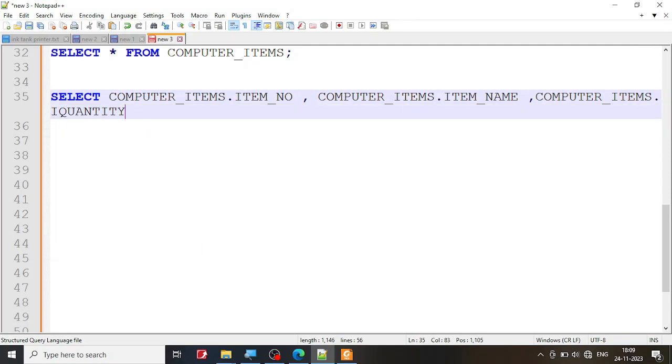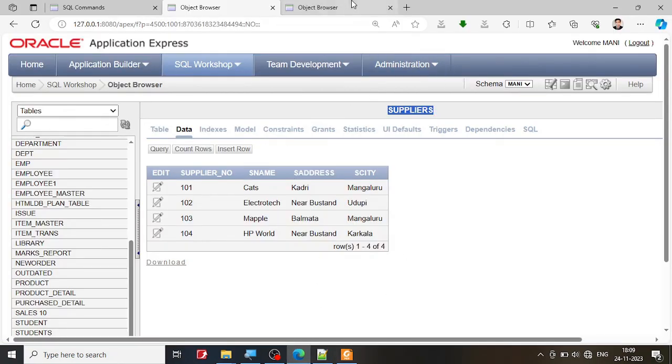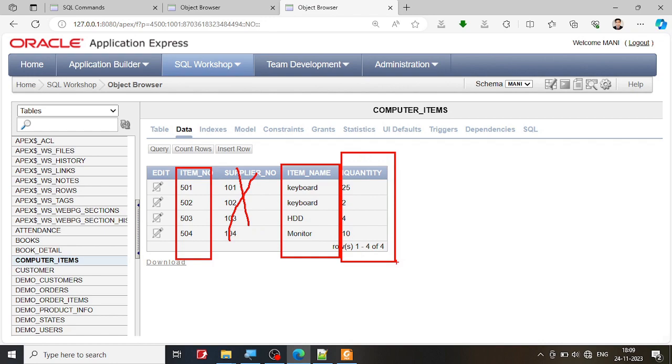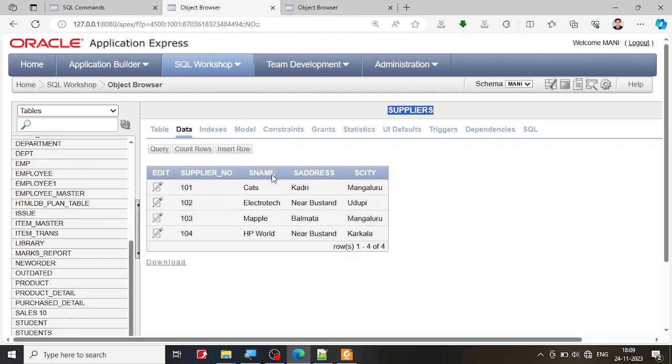I think these are the three things. You notice there are a few things in this table. One is the item number. Leave this part, it is not required because I'm going to get it from the other table. Then I have the item name and the item quantity. And all the fields in the suppliers table: supplier number, supplier name, supplier address, and city.